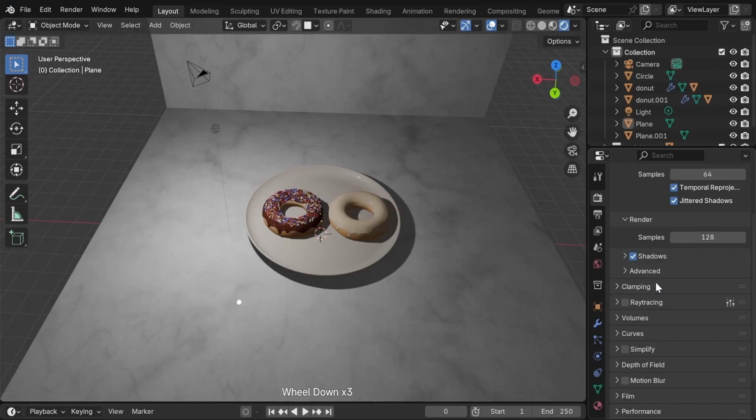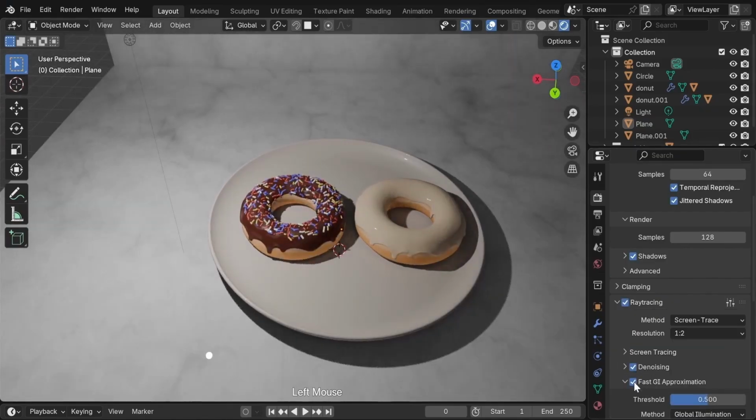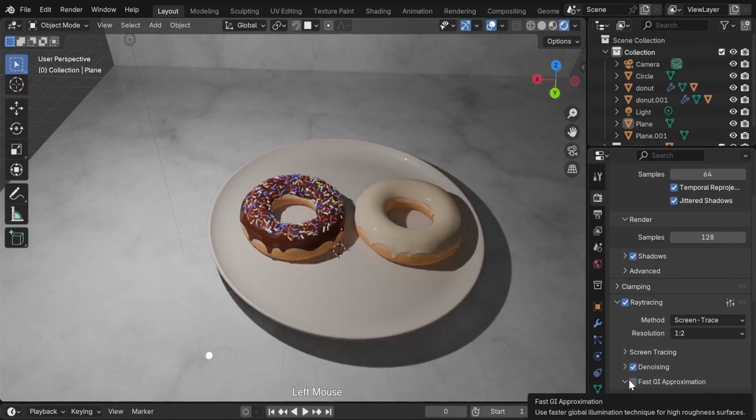Now scroll down to the ray tracing section and enable it. If fast GI approximation is enabled, disable it. For food materials, this option tends to flatten the lighting. It reduces contrast, softens the image too much, and removes the sense of depth we're trying to build. Here, we want crisp highlights, controlled shadows, and clear separation between light and dark, not uniform lighting across the surface.